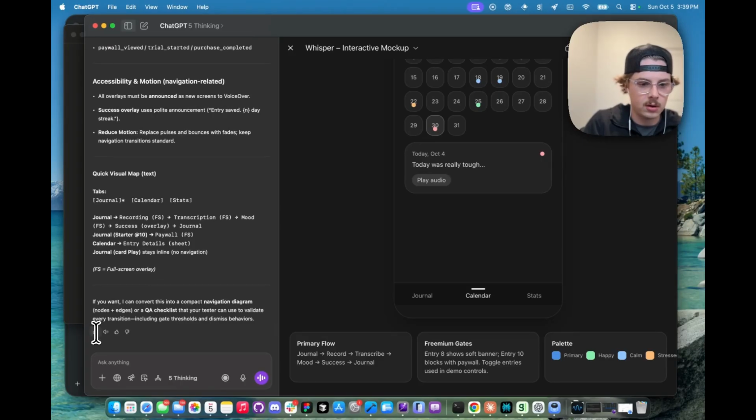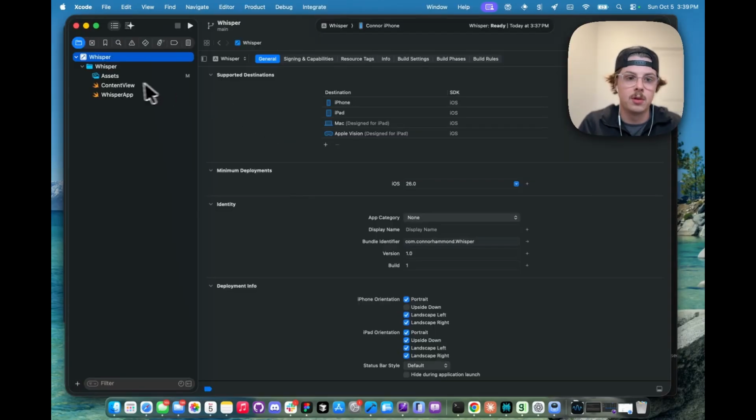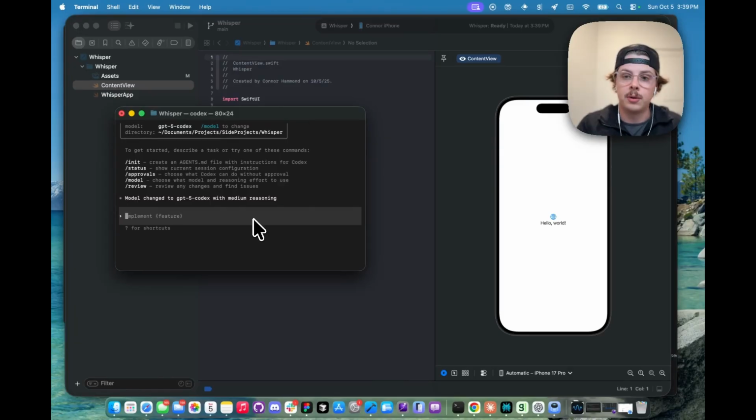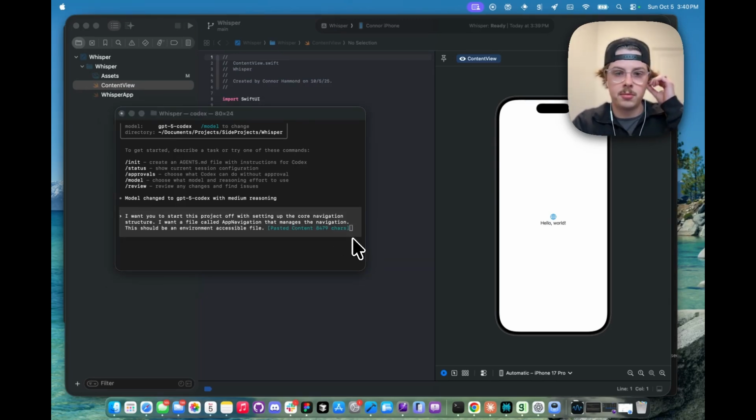We're not going to need all of this, but I'm just going to copy this and bring it over to Codex. So here we are in our app, right? And I've chosen Codex for building our app. We're going to set up the core structure of our app navigation. So I'm going to write a prompt here to get it to set up what our app navigation is going to look like.